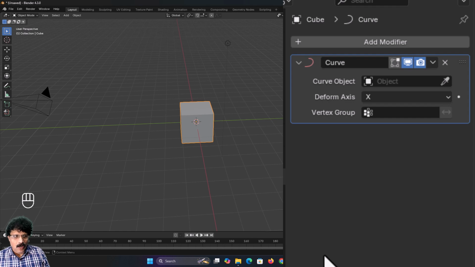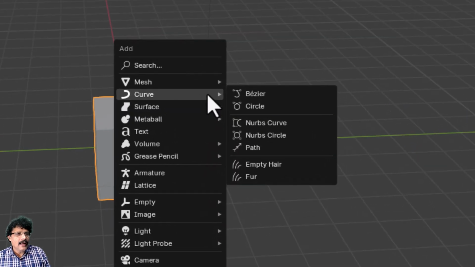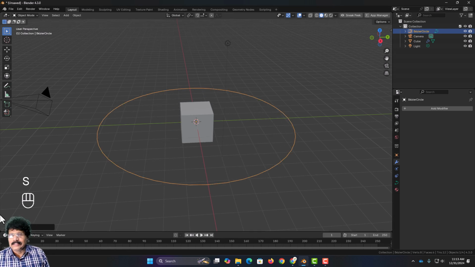As of now this curve modifier is not going to work because you can even see the red mark appearing here, indicating that in my scene there are no curves available. So I have to first add a curve. I will press Shift A and add a simple Bezier circle. Then I will press S and scale it up like this.